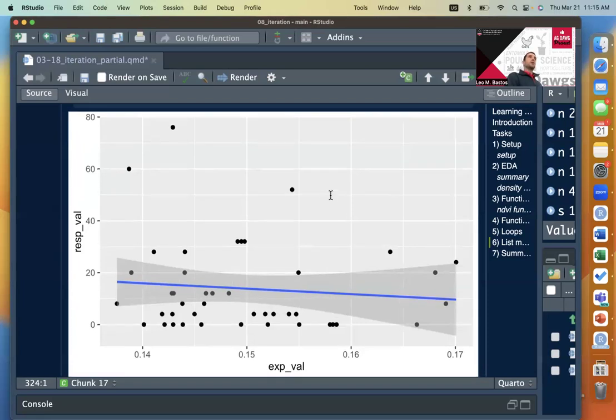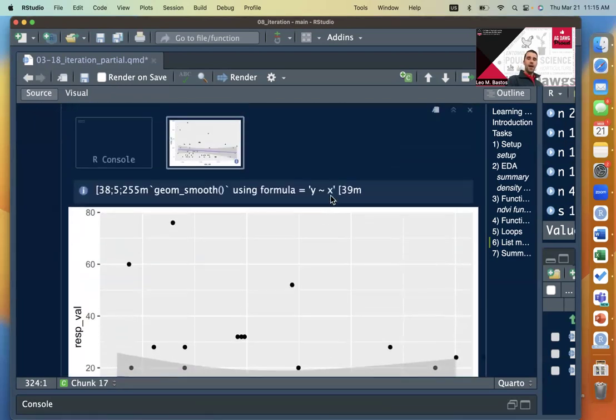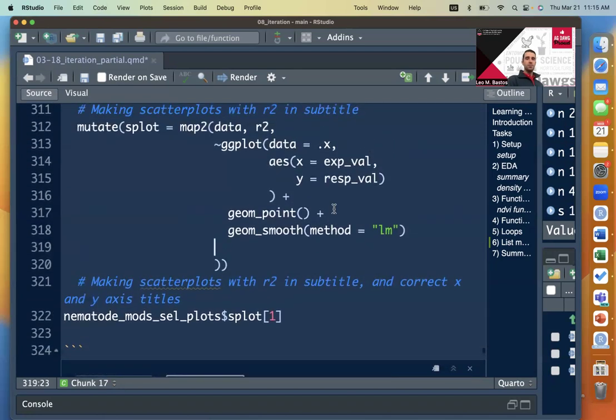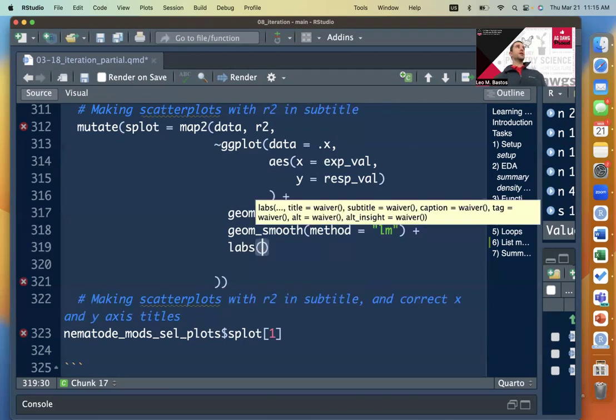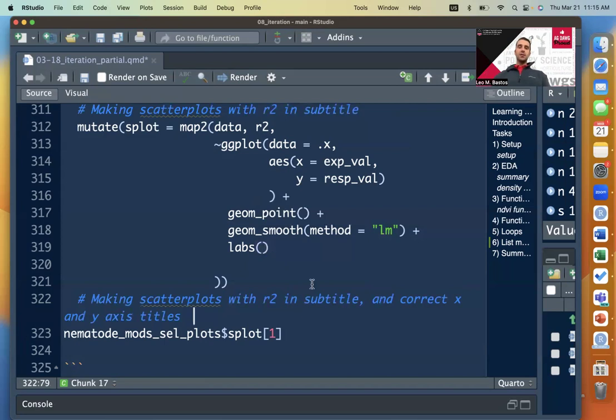Now, the next thing I want to do here is to actually add the R square as the title. So let's go back to the code on the ggplot, on the splot, the last mutate we were working with. You come at the end of geom_smooth. Let's add a plus. To add a title, there's a couple of ways that we can do that. I want to use the function labs. If you recall, the function labs is the way you change the labels of the x-axis, y-axis, title, subtitle, caption, other things. So it has this argument for title. So you can just type that.